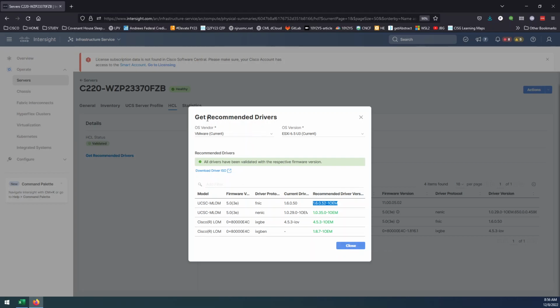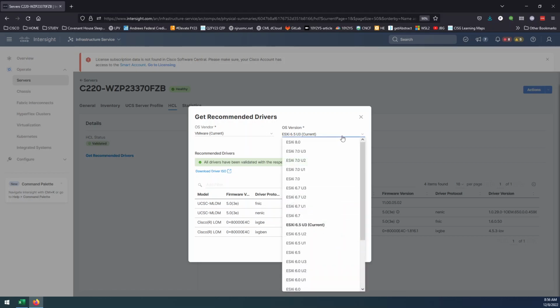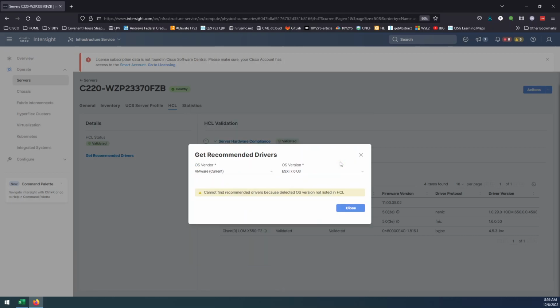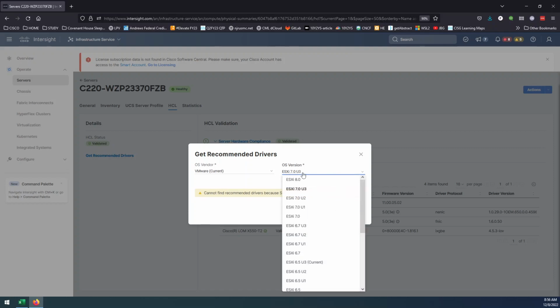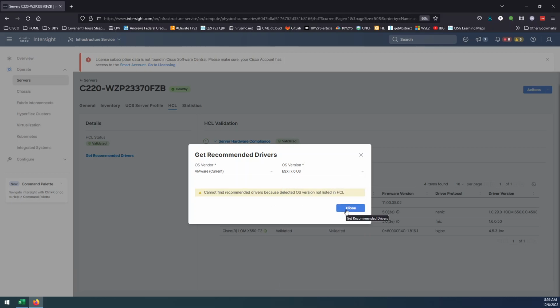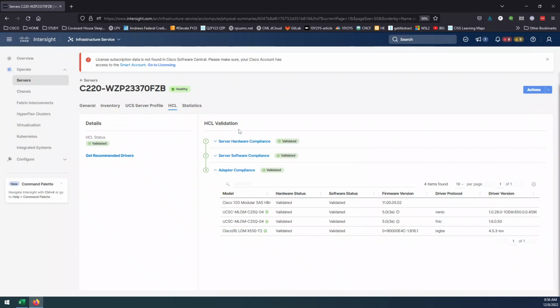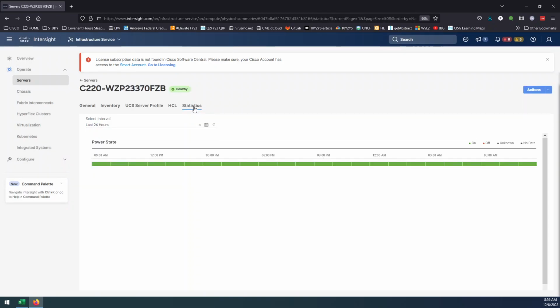And you can also check recommended drivers even for different versions of ESX. So maybe you're planning an upgrade to ESXi 7, you can click here. Cannot find recommended drivers because selected OS version is not listed in the hardware compatibility list. I'm not sure why that is, but I don't think it's super relevant for the demo. Okay, and then statistics, power state, you can look at a range of time, whether the system was on or off, etc.